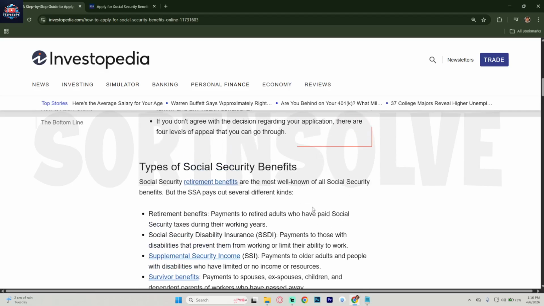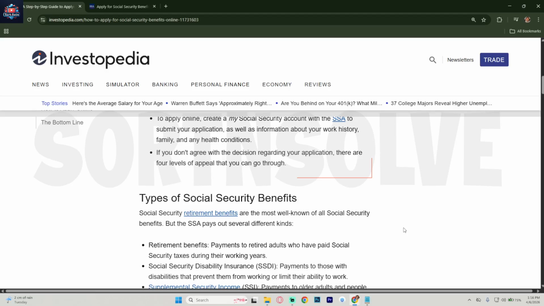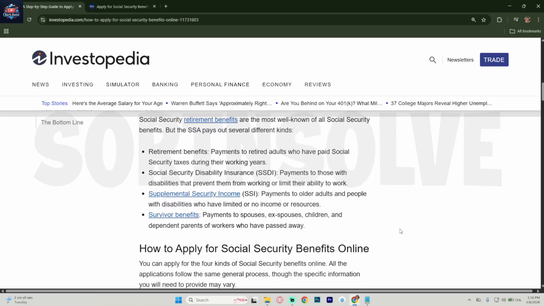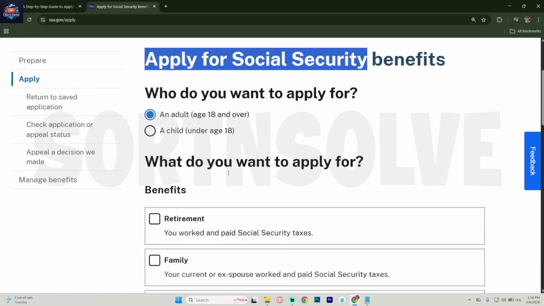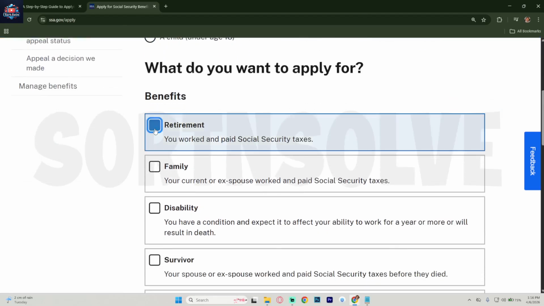Next, once you're logged in, look for the Retirement section and click on Apply for Retirement Benefits. This will start your online application.